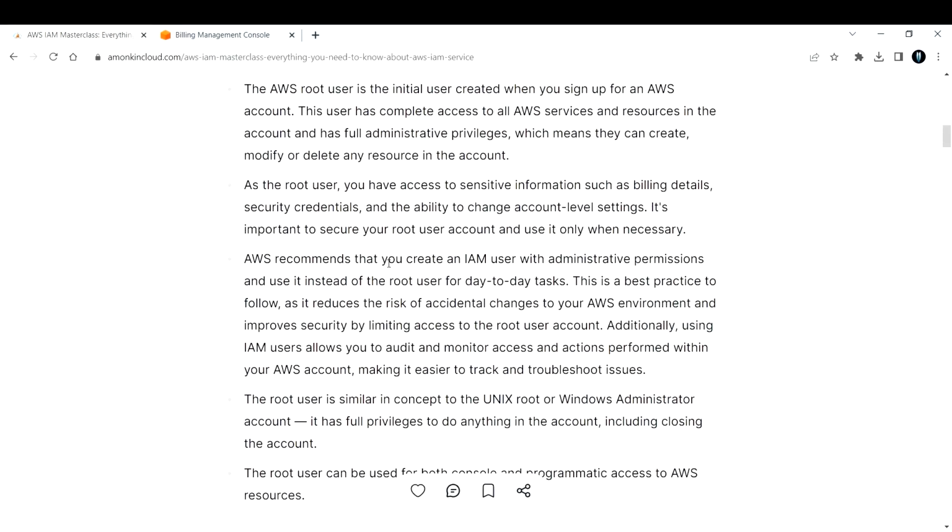AWS recommends that you create an IAM user with administrative permissions and use it instead of the root user for day-to-day tasks. I have even mentioned this one. As soon as you create a root user, go ahead and create a new user and start using that for your day-to-day tasks. This is the best practice to follow as it reduces the risk of accidental changes to your AWS environment, and it also improves security by limiting access to the root user account.